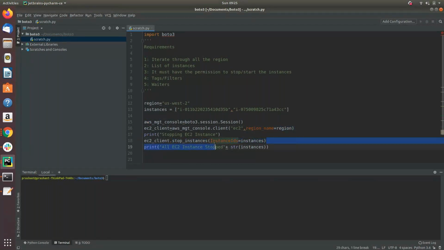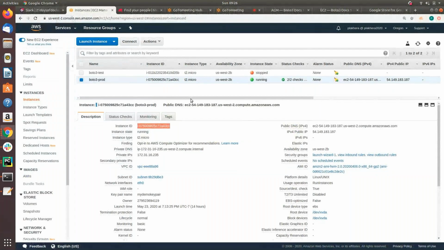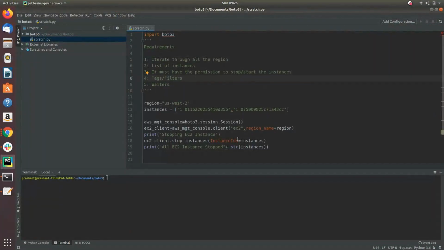And in that, I can specify multiple instances like this, and print all EC2 instances. I'm just printing out this. Just to be clear, I'm matching all these requirements, but I'm not following a best practice because I'm not filtering. For example, if you go here, one instance is already in a stop state, but my script is not testing that. Irrespective of whether it is stopped or started, I'm stopping all the instances.